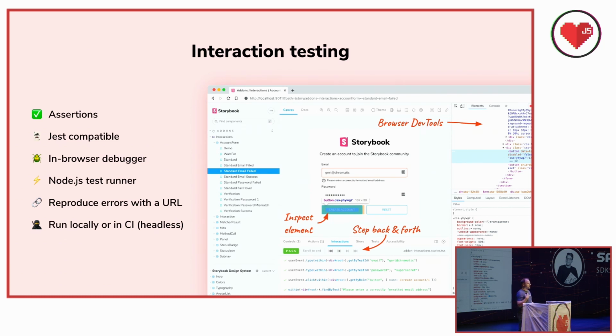We've also built a Node.js test runner that you can run in your CI environment, for example, so that you can run all of those tests in one go in your CI environment in a headless browser. That's by the way powered by Playwright. So again, standing on the shoulders of giants here.